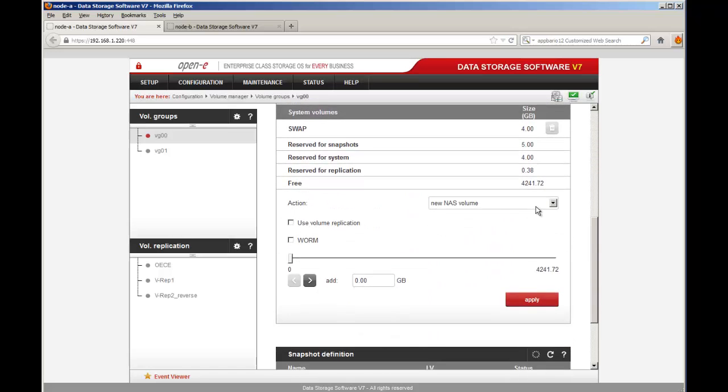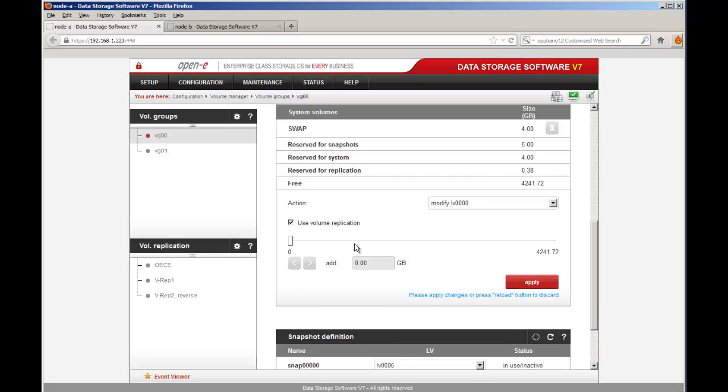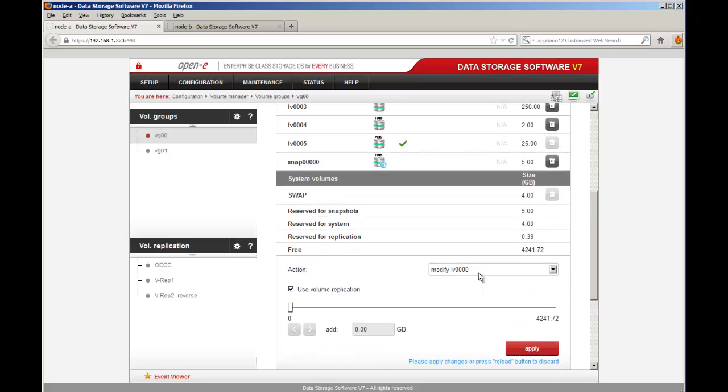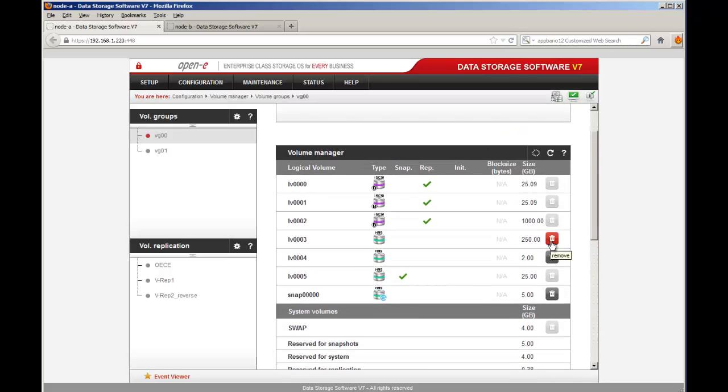To do that, it's very simple. You just click down here in the action pull-down menu, and you go to LV00, that one that you want to modify, remove the volume replication task, hit apply, and also delete the task in the volume replication. Thus, this will allow you to delete or remove that logical volume.